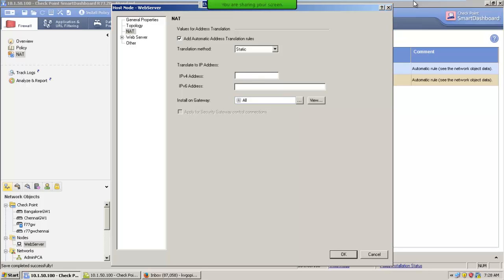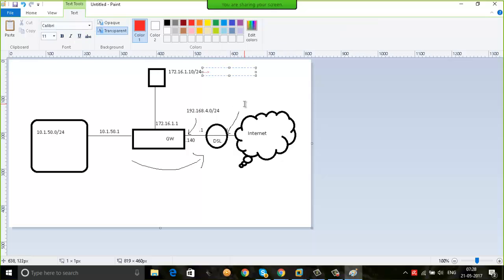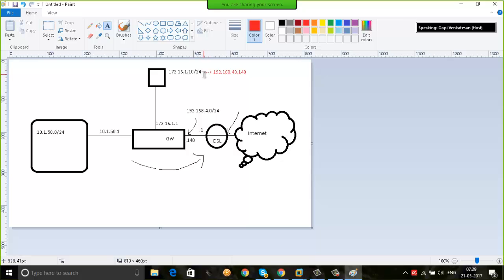So what IP address can we use for translation? Let's have an IP address for the translation, which is going to be translated or mapped to 192.168.40.140. Right? So this is the translation I'll be doing. Since it is a static NAT, it's a bidirectional NAT in both directions. If the traffic is sent to 192.168.40.140, it gets translated to 172.16.1.10. Similarly, if the traffic is coming from 172.16.1.10, it will be translated to 192.168.40.140. In either direction, the request could be initiated.